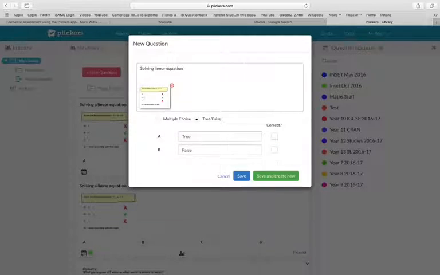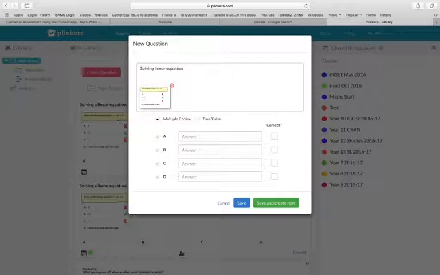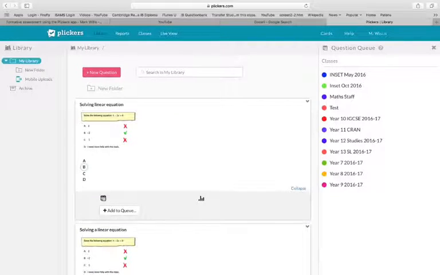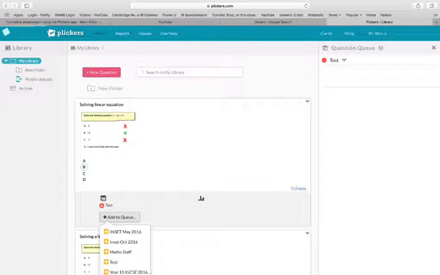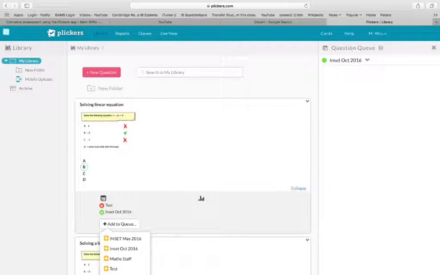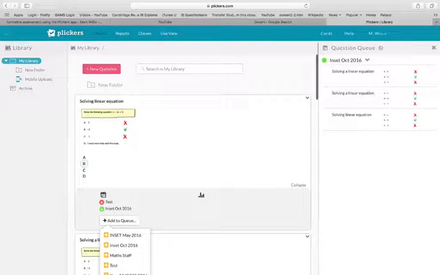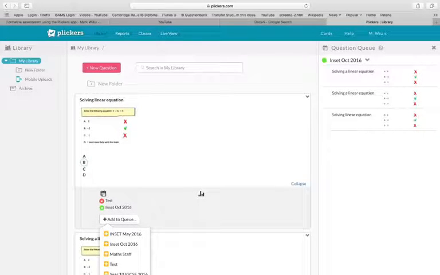I can do multiple choice or true and false. True and false is just A and B, but multiple choice is A, B, C, D. D I normally have as I need more help with this topic. Select B as the answer, and then press save. Okay, you can see it making the question there. It's made the question. Then I need to add that question to the queue. So I'm just going to add it to that class. I'm going to add it to the class inset that I already did. Okay, and then we can go back and look at their thing. So that's now been added to their queue.